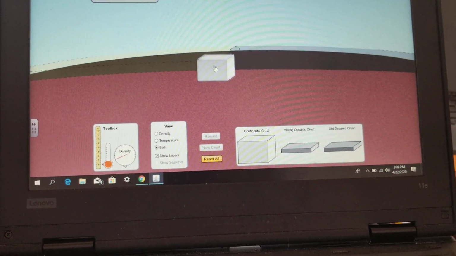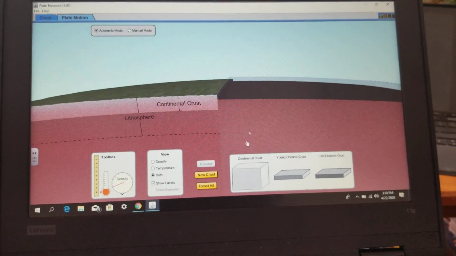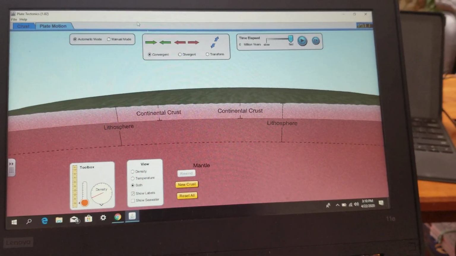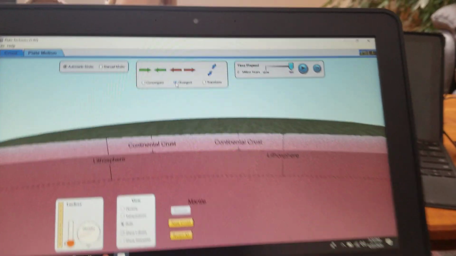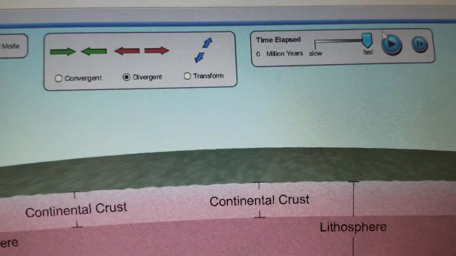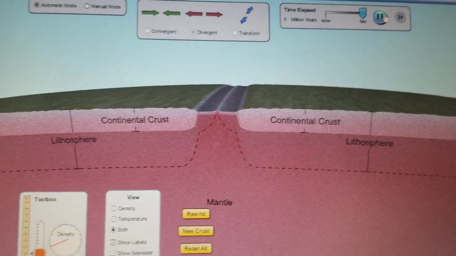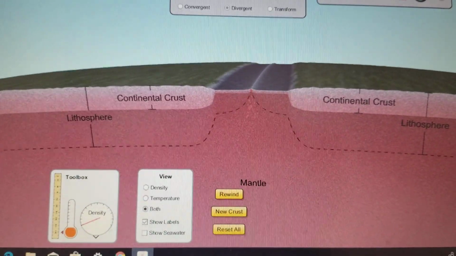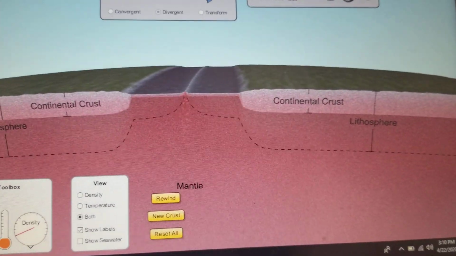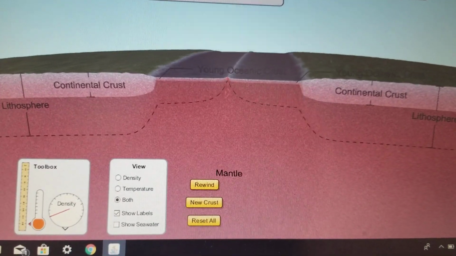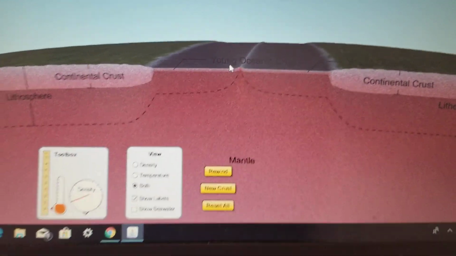We're going to put continental up there. We're going to put continental up there. Automatic mode, we're going to make it divergent. And now let's take a look what happens. Oh my gosh. It's like divorce court. It's pulling apart. Continental crust is going one way, the other continental crust is going another way. Oh, we got young oceanic crust.